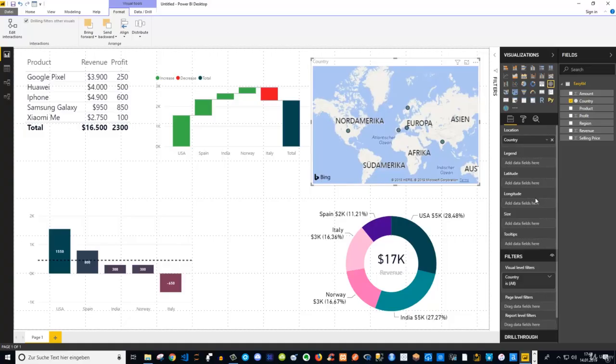Now, beside that, of course, we can also use the size. For instance, currently you can see they are all the same size. And again, we can use a numerical value, for instance, the revenue, and drag this to the size. If we do this, then you can see now we get different kinds of sizes, and we get also a tooltip by default, for instance, the revenue.